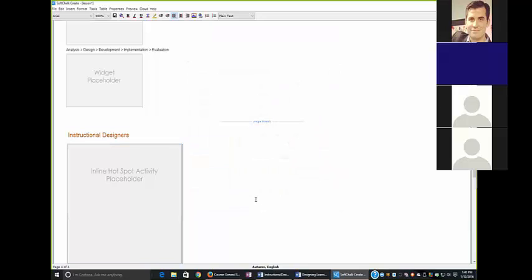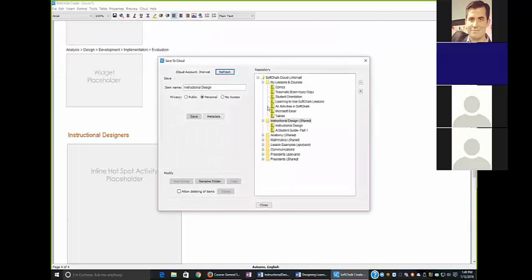All right, so I've now modified a lot of information with this particular lesson. Let's take this and let's save it back to the cloud. I'm actually going to replace the original instructional design lesson with this updated version.